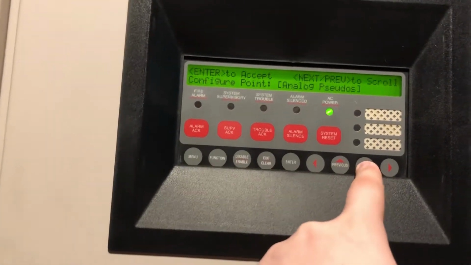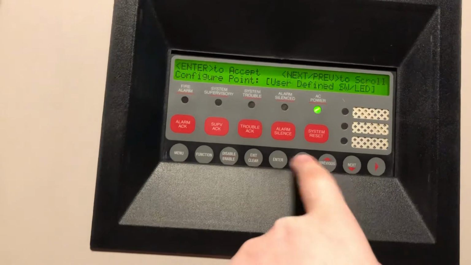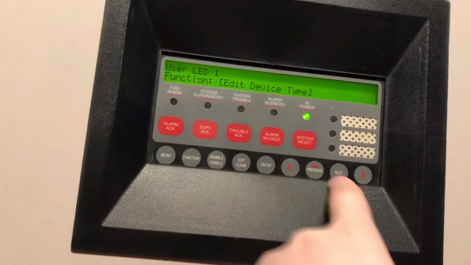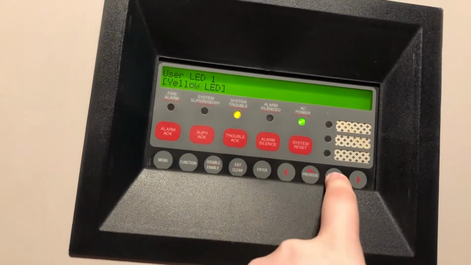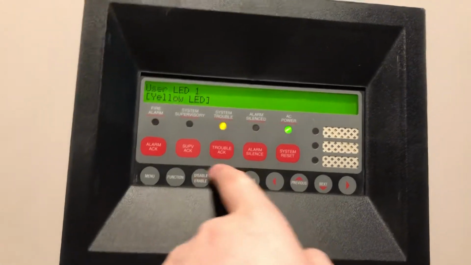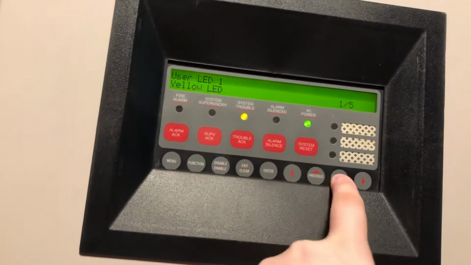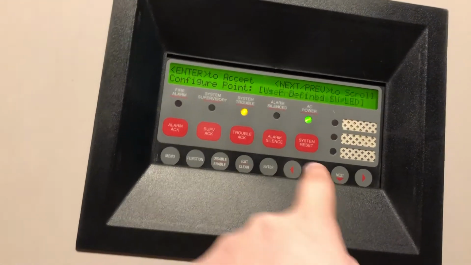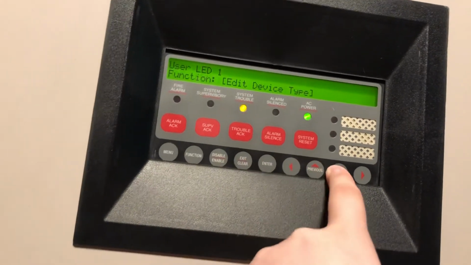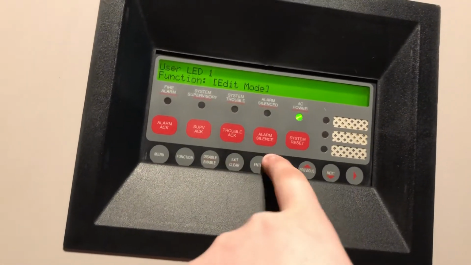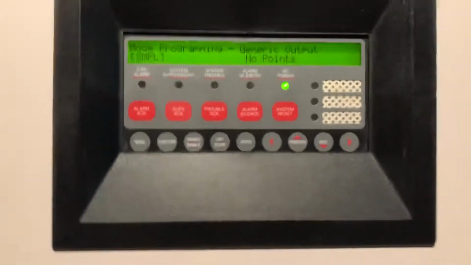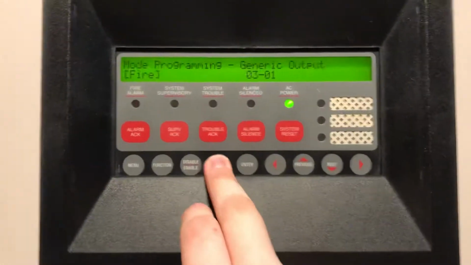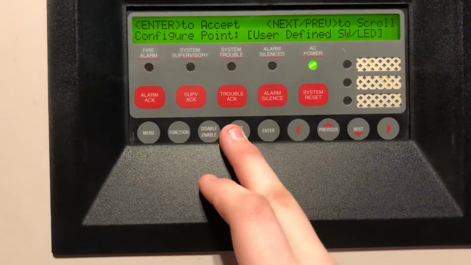And let's go to user-defined LEDs. So there's 3 LEDs on here. Edit point type, I believe. Yeah, this is where you change the LED color. And then if you go to edit device type, nope, it is actually edit mode. There we go. And now you can assign a certain point to the LED if you want. So you can do fire and then choose the point that you want. I'm not going to set these up right now just because I don't want to.